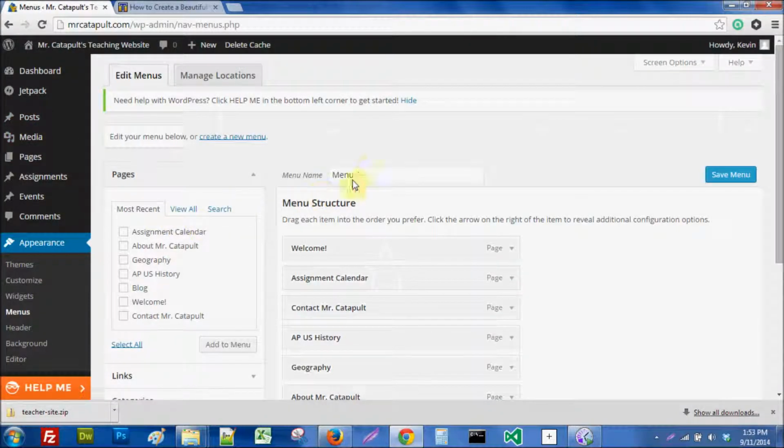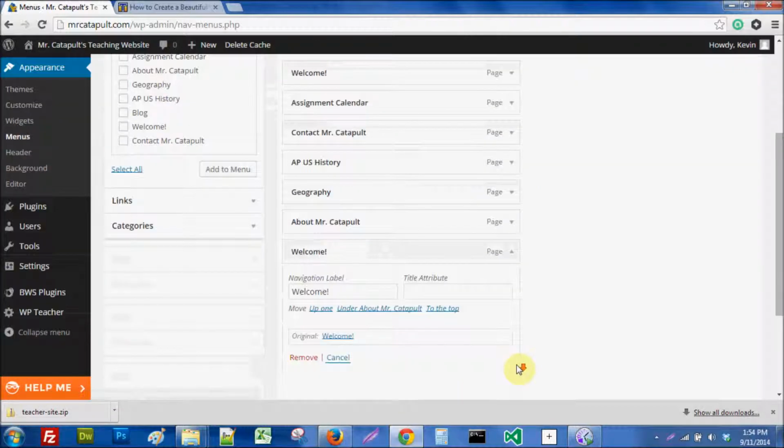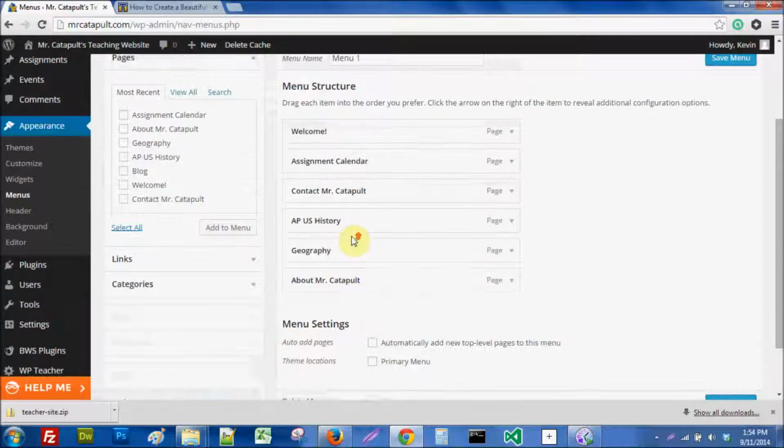There may be a menu already in place called Menu 1. You can leave it called Menu 1 if you'd like, or you can change the name of it. Either way is fine. A lot of your pages might be listed here already. You'll notice that welcome and welcome are duplicate here, so what I'd like to do is remove one of those. I'm going to click this drop down and I'm going to hit remove. So now I've removed one of the welcome signs.